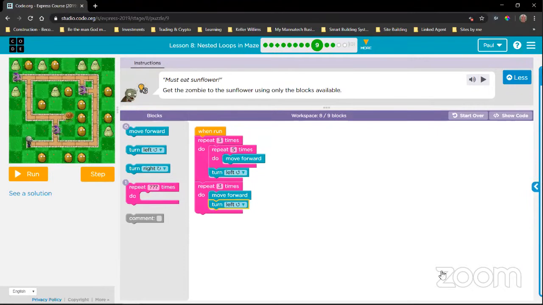Chat box, yes or no? It will work or it will not work? No, no, no. Yes, you're right, it will not work. If we put that in there, the zombie is going to try and walk here. So we take that out. Okay. Now we have a problem.